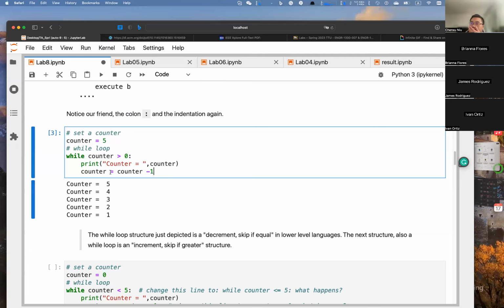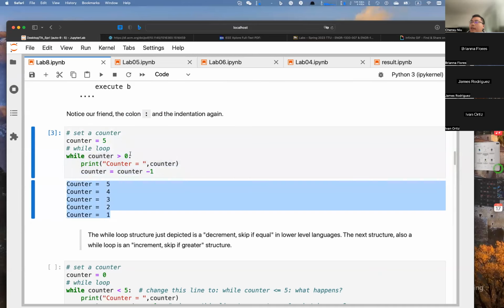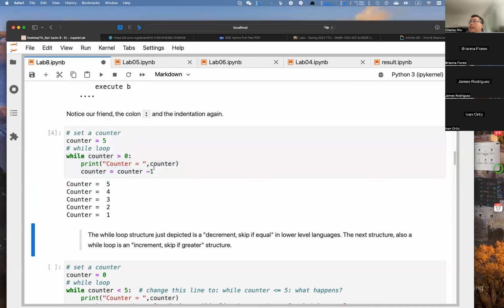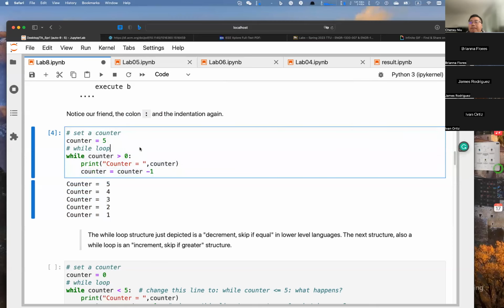So after the fifth loop, the counter would be 0, and 0 is not greater than 0. So it's not correct, right? It's a false value. Here is the false, then the loop will end. That's why there are only 5 times for the loop, right? Okay, please write. It's a simple structure for the loop, right?